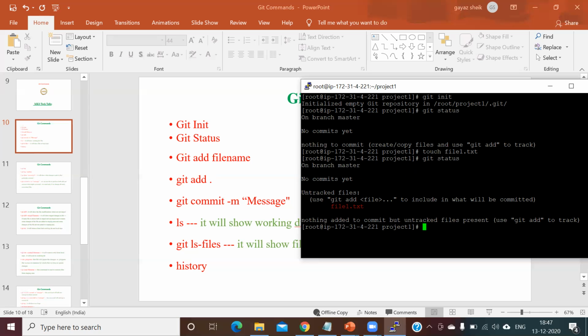As we have already seen, in Git we have a working directory and a local repository. Whatever changes we make in the working directory, we have to move to the local repository first. For this, we are going to use the git add and git commit commands. By using these commands, we can move the working directory changes to the local repository.